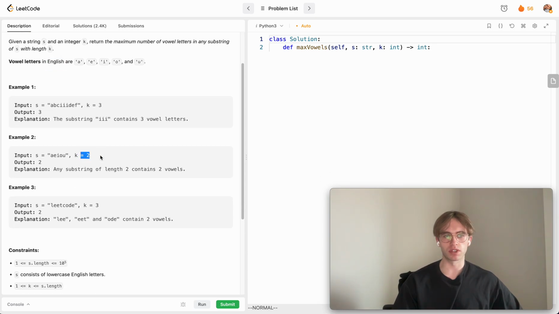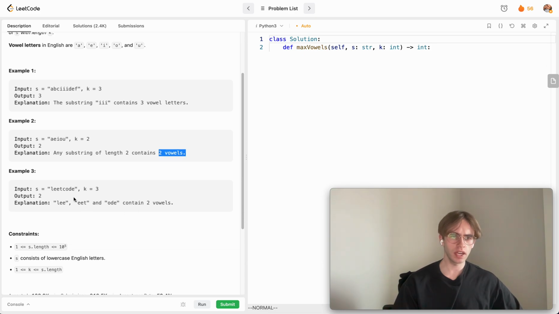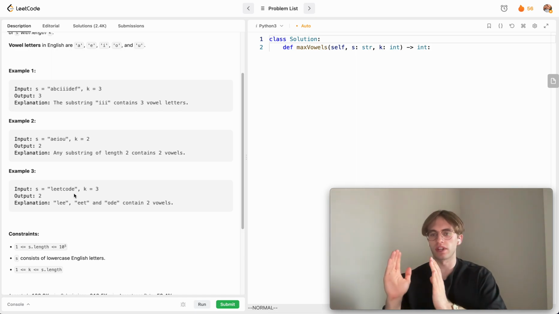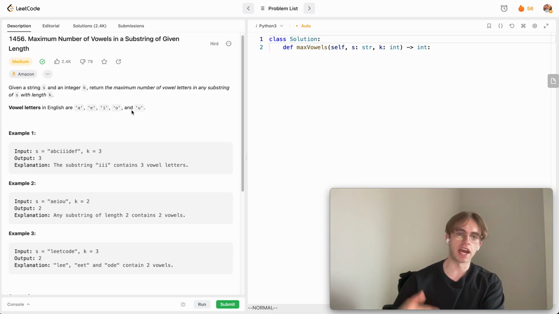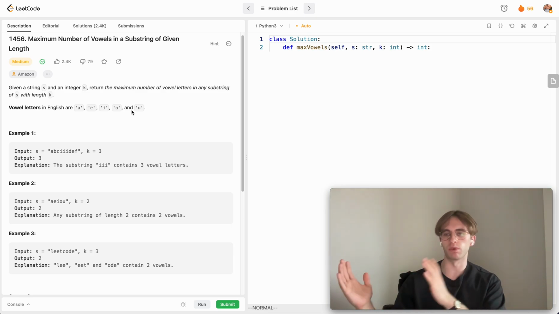And so in this case, with a static size window of 2, naturally, at every point in this string, you're going to have a maximum of 2 vowels. And then finally, for this one, with the window size of 3, the maximum that you're going to have is 2, which you can see here with 2 letter E's, if you have Lee here, or EET, and so forth. So it's a static size window that slides along this string, and you just want to know the maximum number of vowels that you can see in that sliding window.